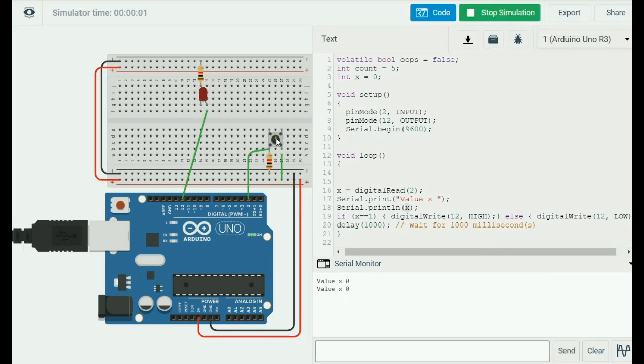Now this time, look what happens when I press the button. When I press the button, the value X is 1. You see, over here is 1. And the LED turns on. See? Press it again, LED turns on. When I release the button, it turns off. Press it again, turns on. Release it, turns off. Okay, that's how this thing works.